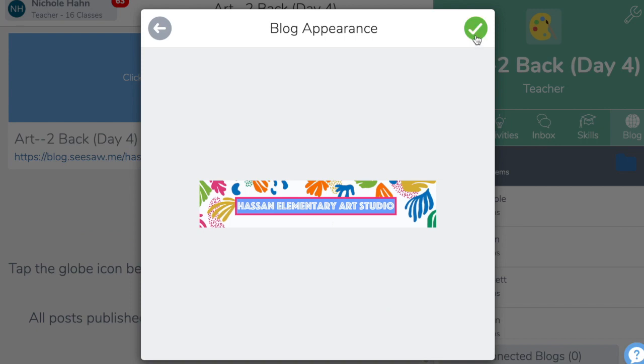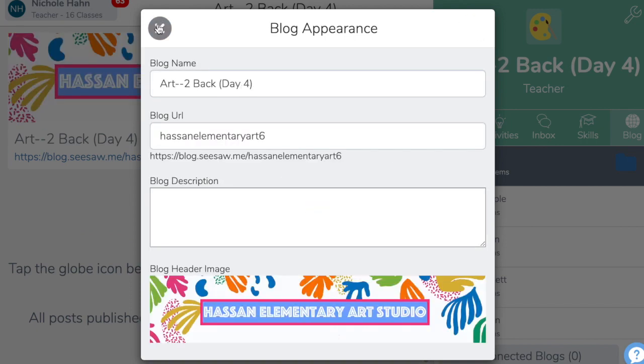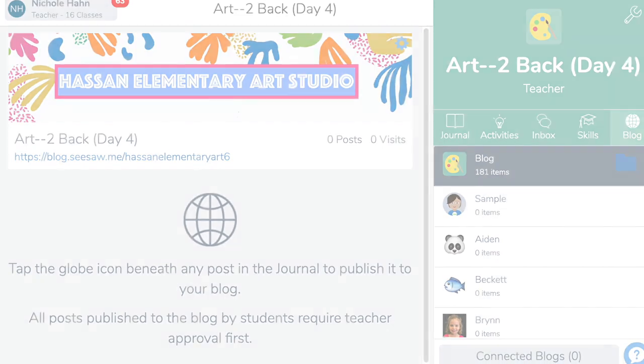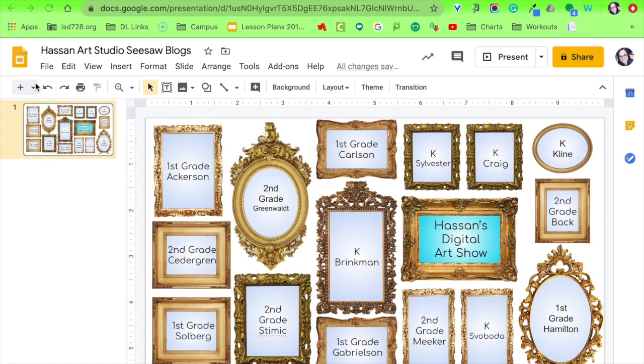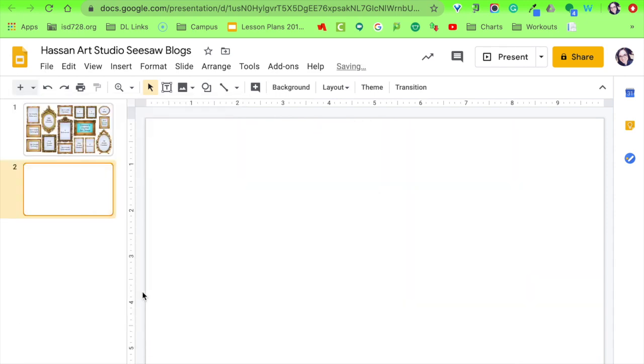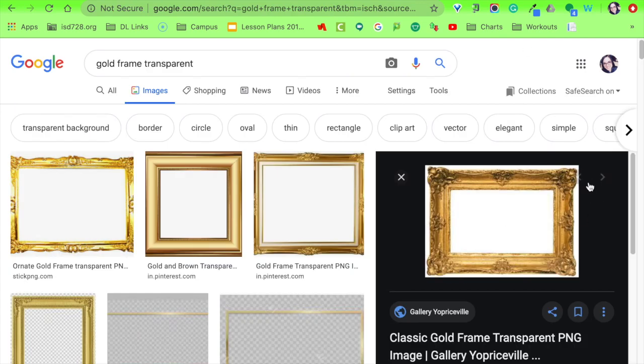But this is what I did for all 16 of my sections before moving on to creating my art gallery, which we're going to talk about. Once I've created a Seesaw blog for everyone, I did this. I created this document that basically has a link to every single one. I want to slow this down and tell you how I created it.